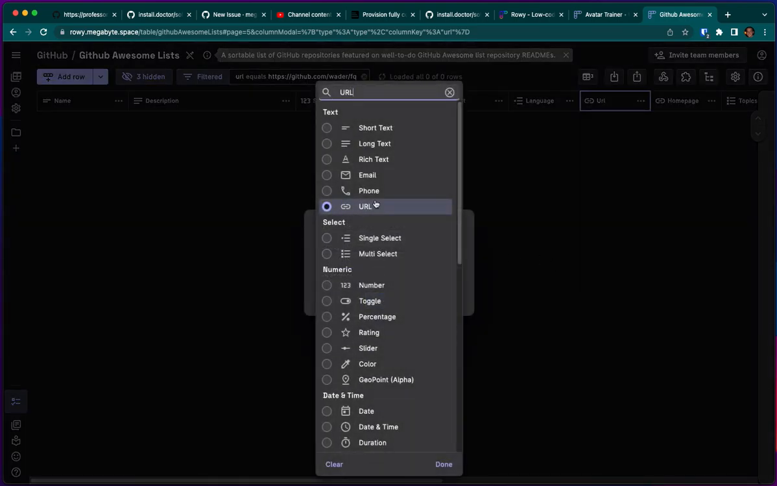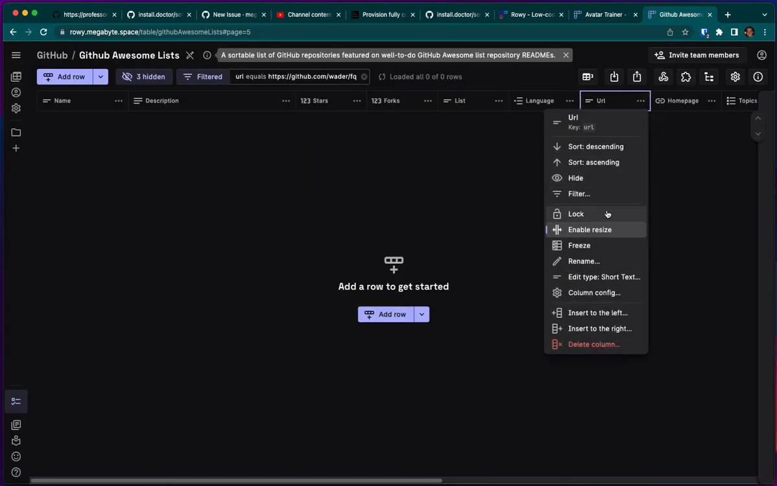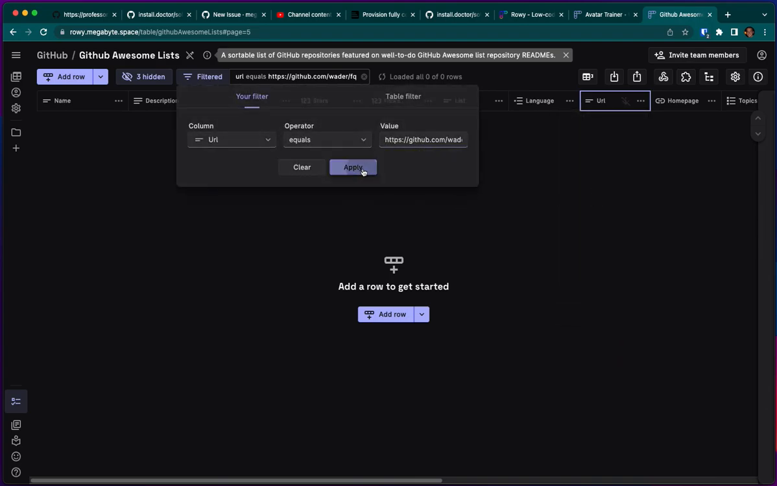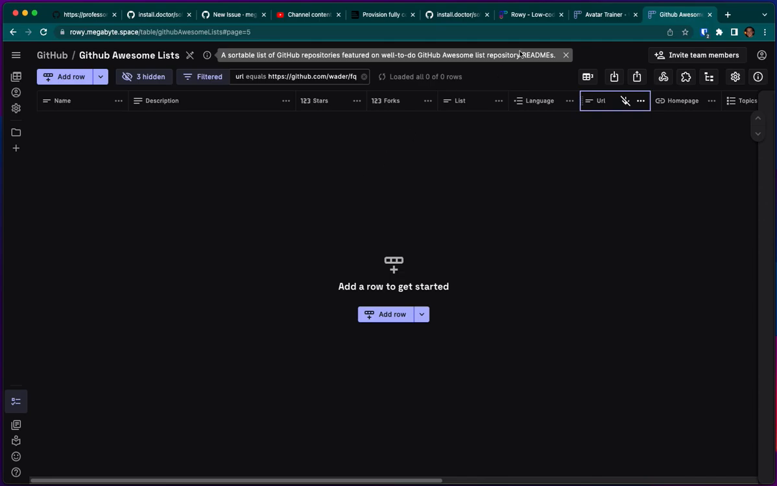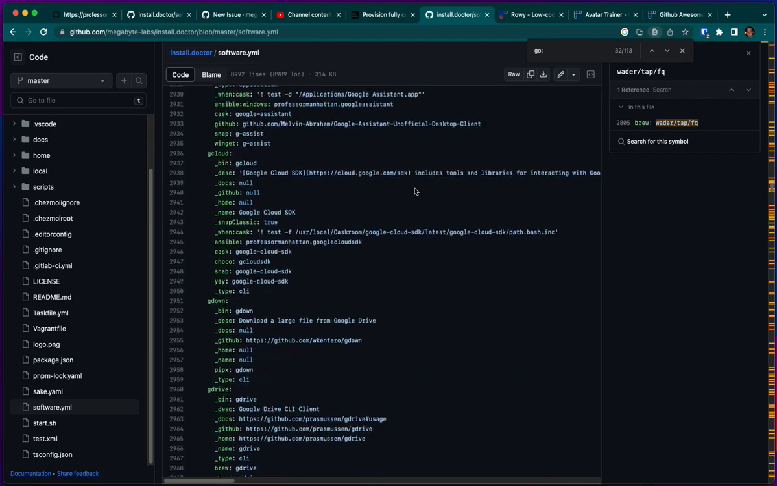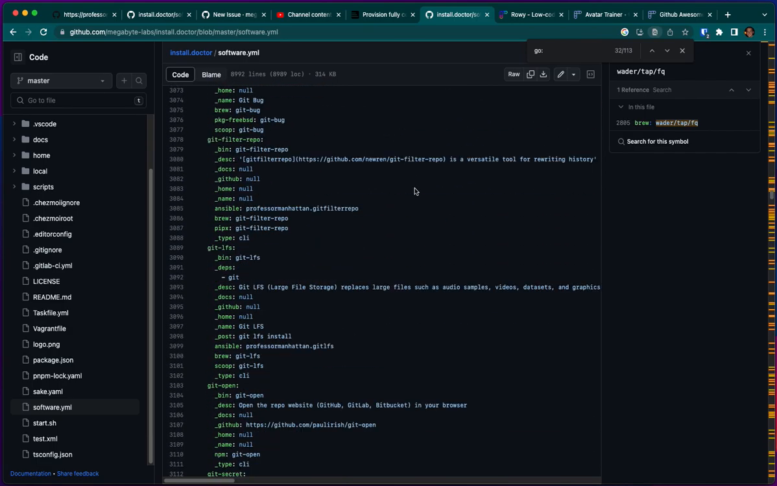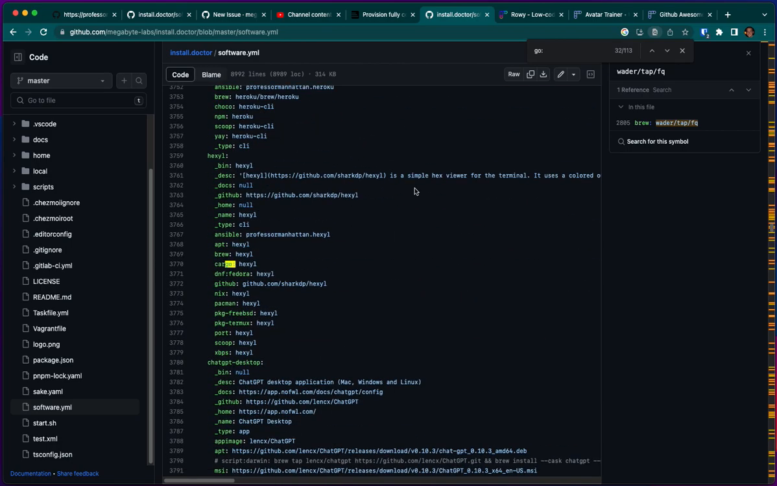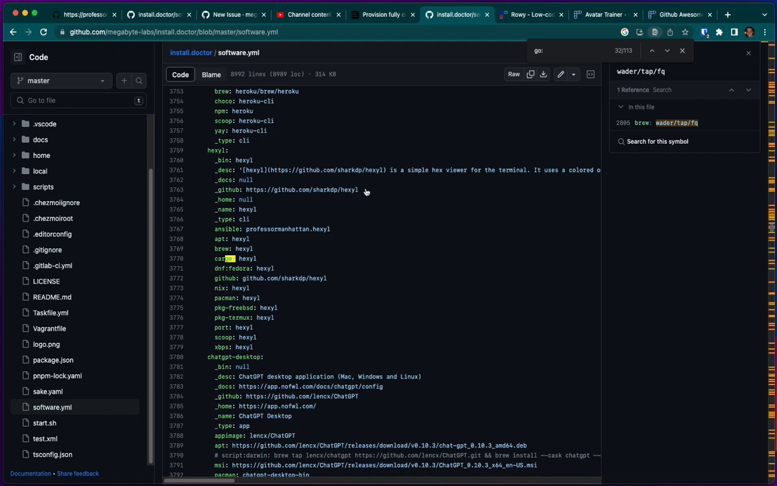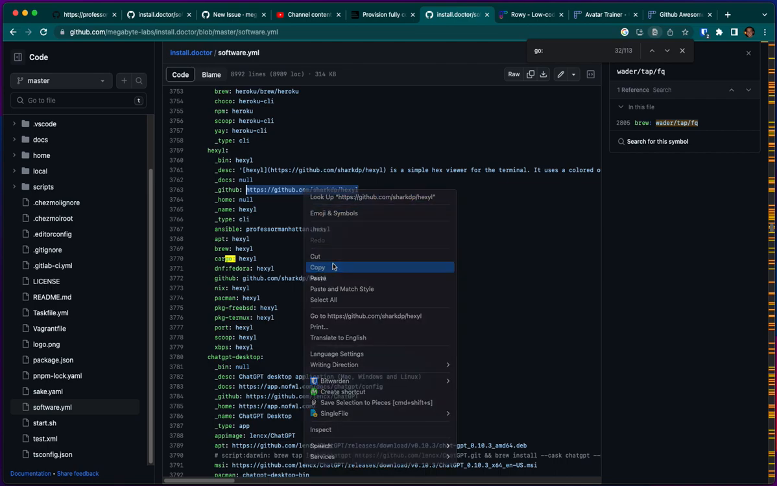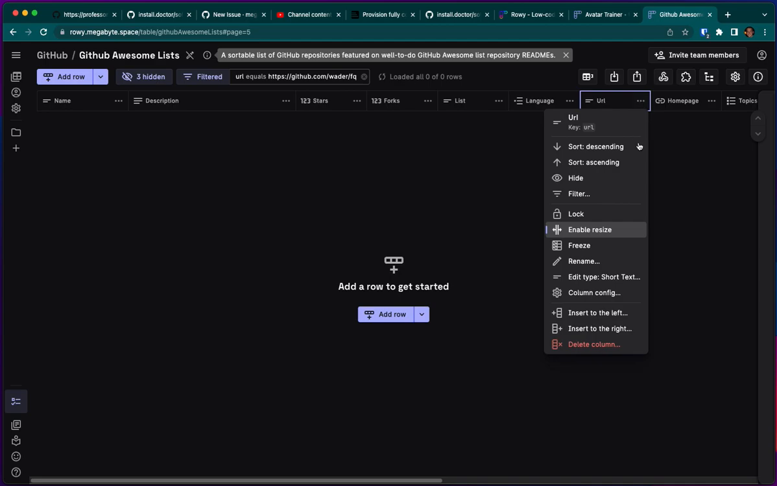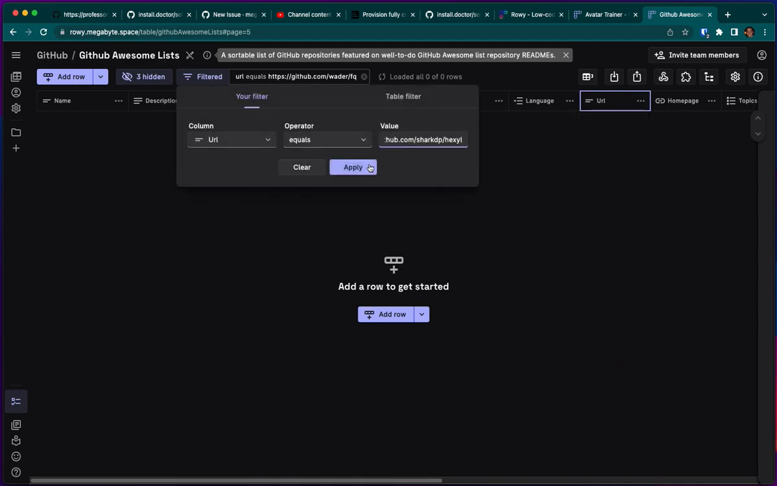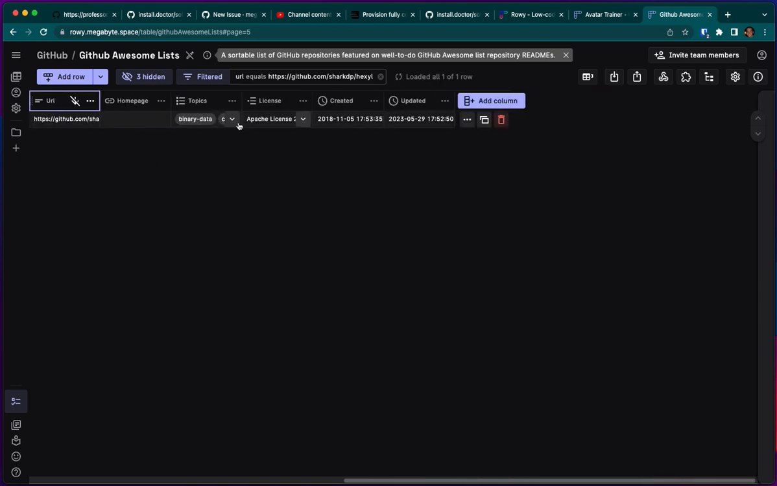Let's change this to short text. Let's see if we can search now. Okay, that was a bad example. Okay, and then let's find another one that'll definitely be here. Alright, I'm pretty sure Hexel will be somewhere in here. Okay, and there we go. Okay, so now we found a match.